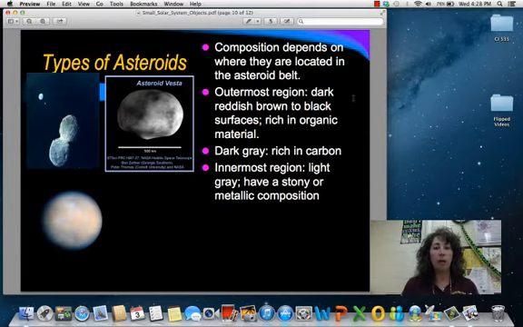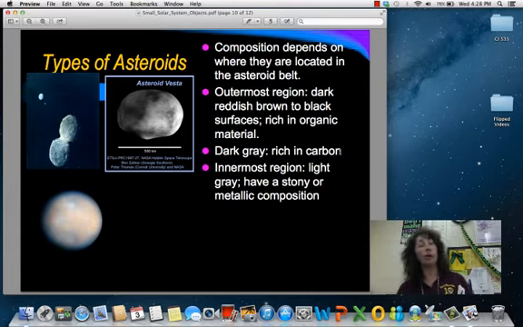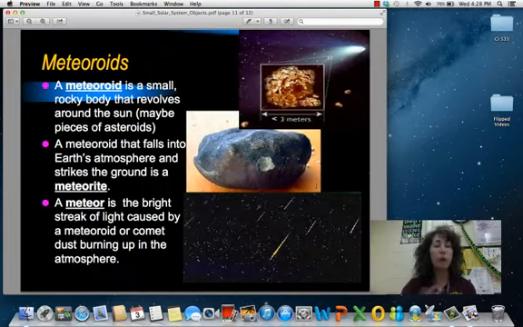Okay, so where were we? Again, in the innermost region, they are that light gray and have that stony metallic composition. So again, even within our asteroid belt, depending on where in the asteroid belt they're located, they can have different characteristics. Okay, meteoroids. We're almost there.